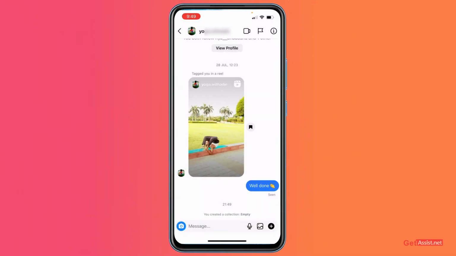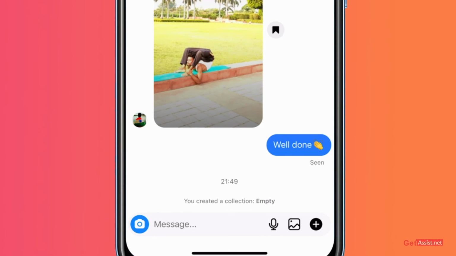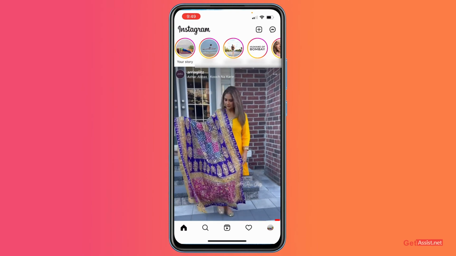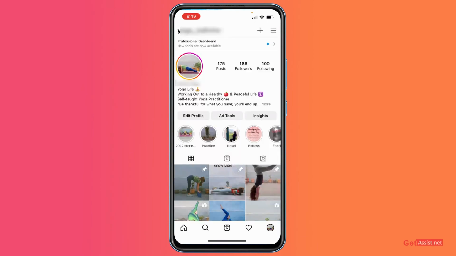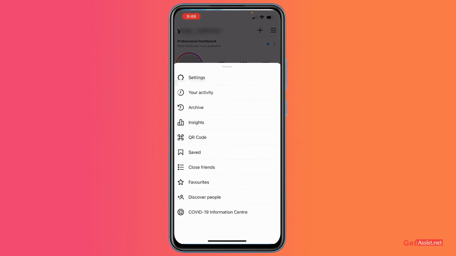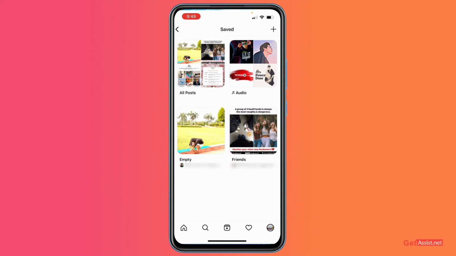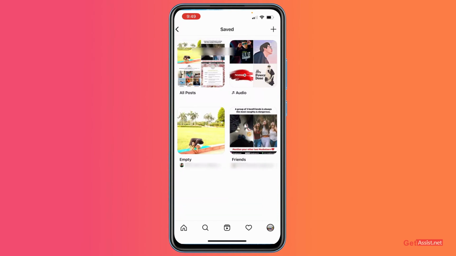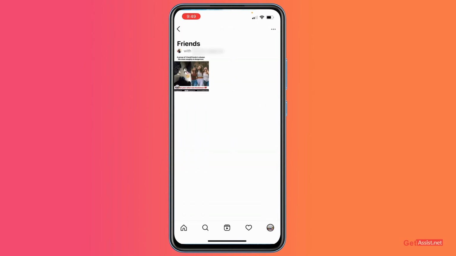Now if you are wondering where this chat collection will get stored, simply go back and tap on your profile icon at the bottom right, tap on the three lines at the top right, and then go to the saved section right here. So now you can see that I have already created two collections with two of my friends on Instagram, and whenever you want to check their posts or anything, you can simply open that particular collection, and here you will see all those posts that you have saved in this particular collection. All right, so I have created two of them. As you can see, that's how easy it is.